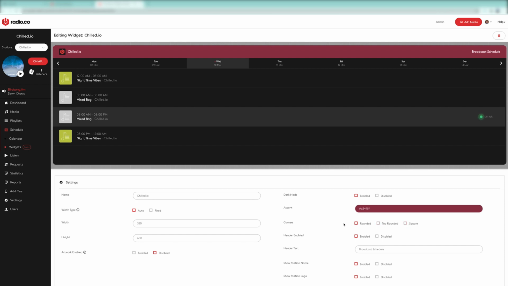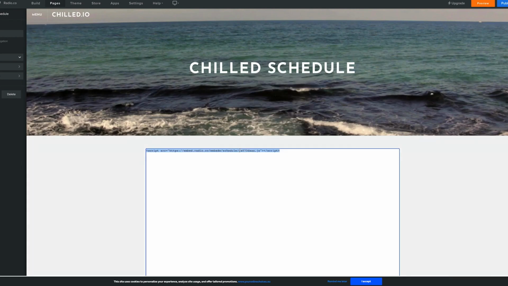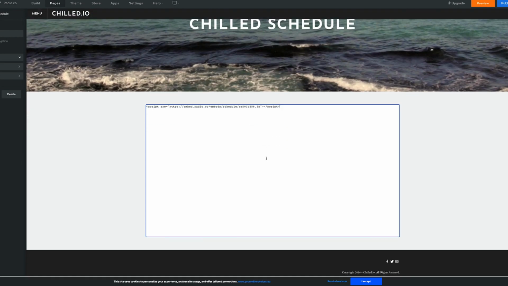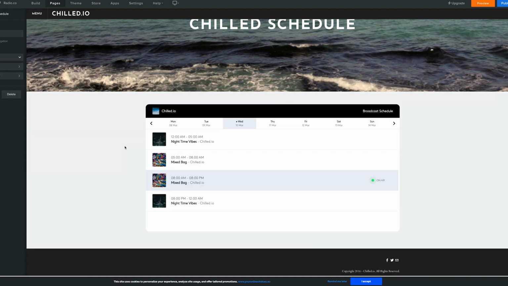Once you've got your widget to your liking, you can get it embedded for your website. For this, just go to Share, copy the embed code that will be displayed there, and paste it wherever you want it. If you have the website builder feature, this is dead simple. Just add an embed block and paste the code there. Publish your changes and voila! Never worry about updating your schedule again. Your widget will do it for you.